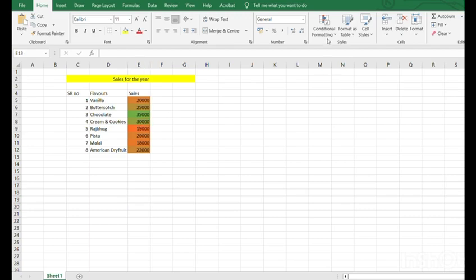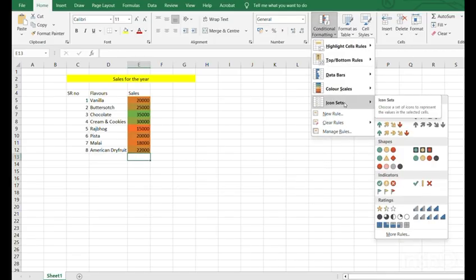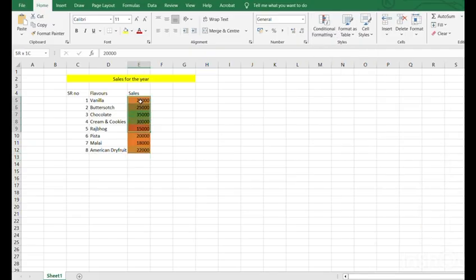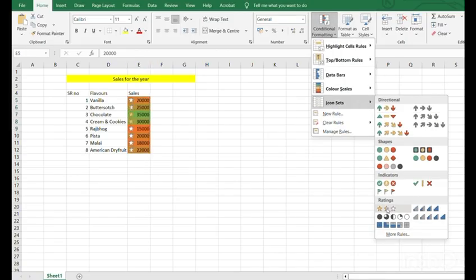Now what more we can do is, here we can see in icon sets we can give ratings to particular products. First we have to select the range. In icons we can give ratings as full stars and so on, or we can add graphs, pie charts, indicators showing which flavors are good and which are not. Then the shapes appear green for the best, and orange and red for the lowest sales.